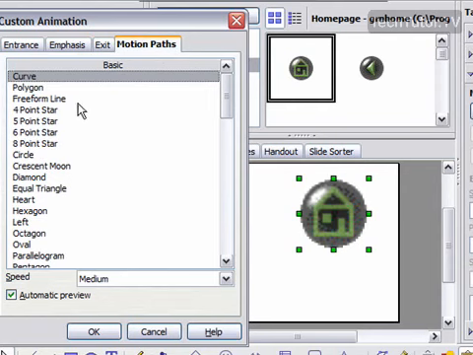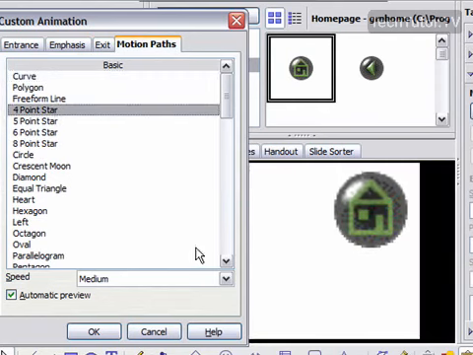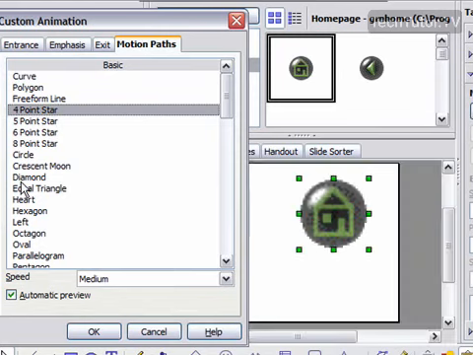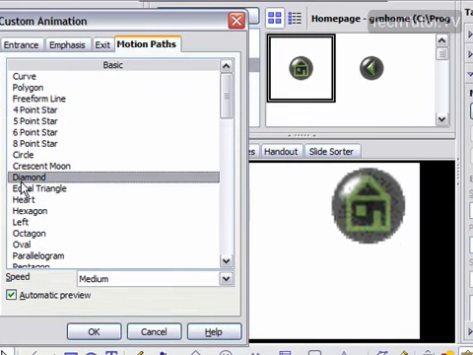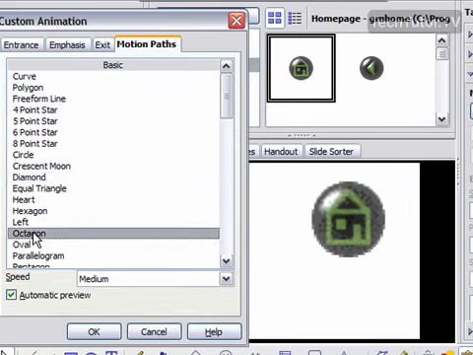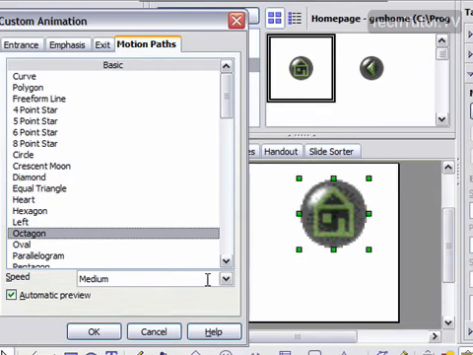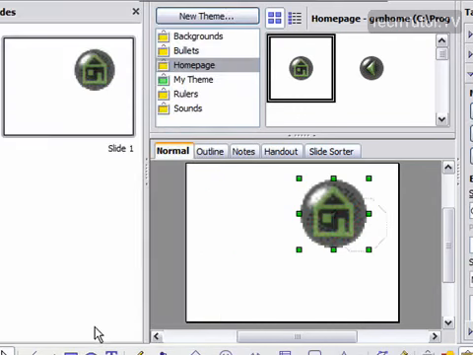A motion path, if you want it to actually take a path, then it can form a star for you. It can form a diamond, an octagon, and you can change the speed of that too. So when you're done with your animations, click on OK, and it'll go ahead and set that animation.